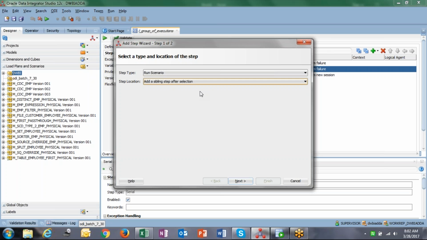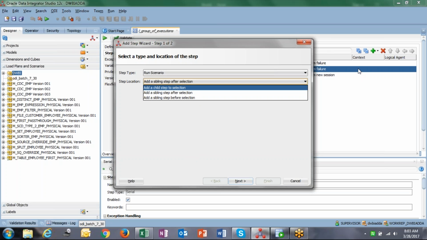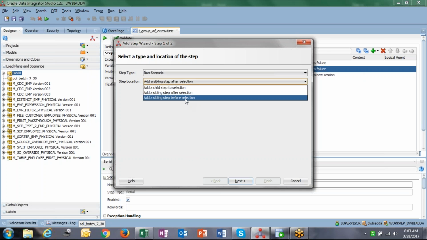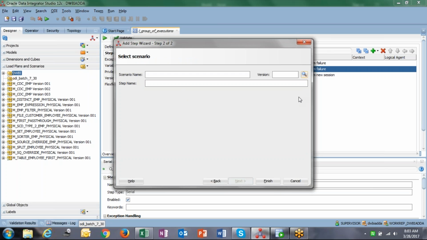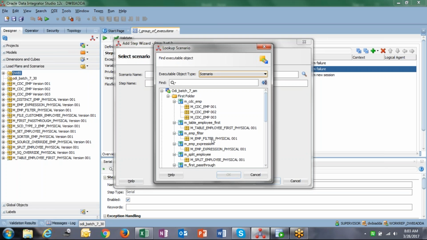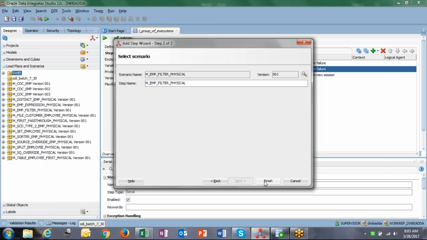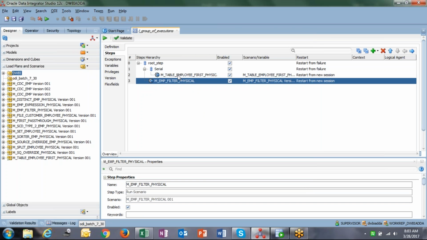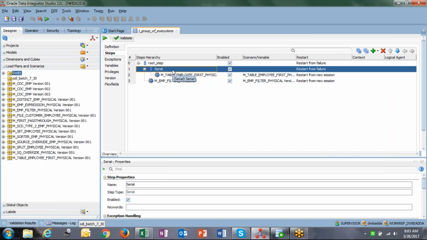If you select this one, it will try to create one step after this, or if you select the sibling before this. Add a sibling step after selection. Yeah, this is the one. See, I'm trying to give after selection. Just get your one here and click on OK. Finish. See here.